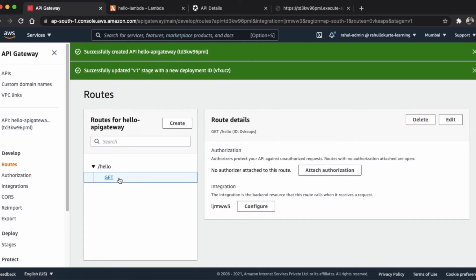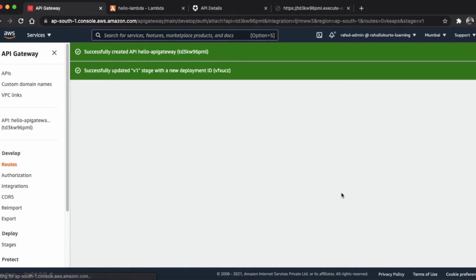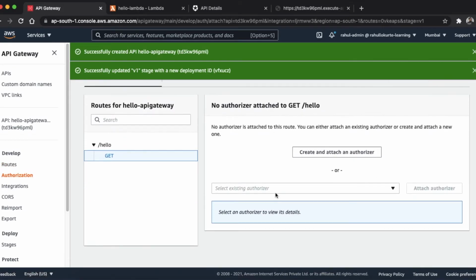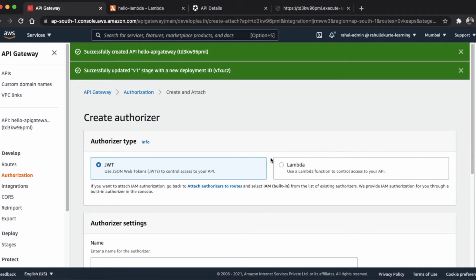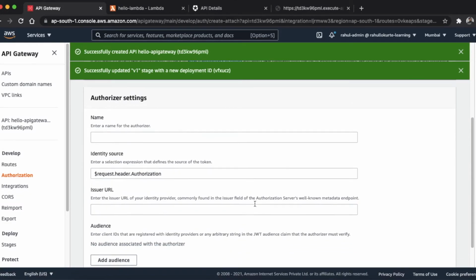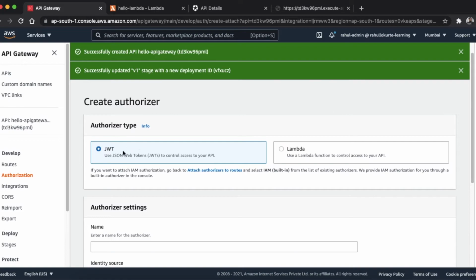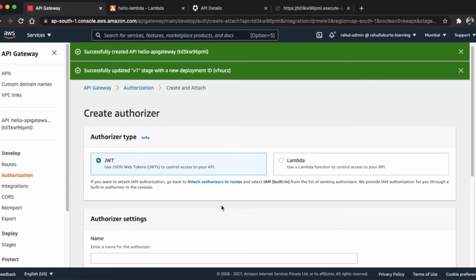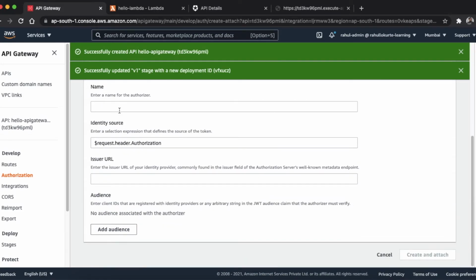Suppose if you go to this routes, we have this authorization, where we can attach the authorizer. Before that, if you click attach authorization, it basically needs some information. So let us click on create and attach an authorizer. Here we have the authorizer type as JWT. Now we can give some name, hello JWT authorizer.